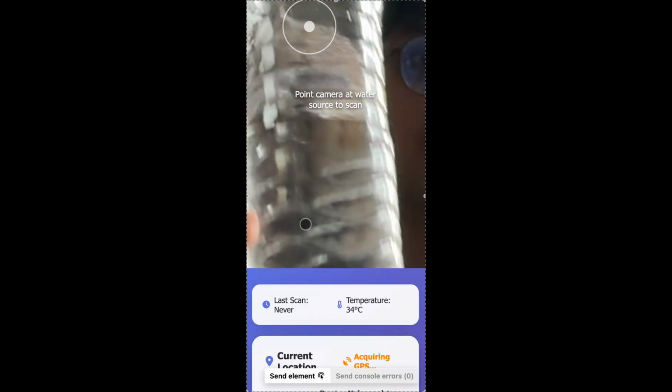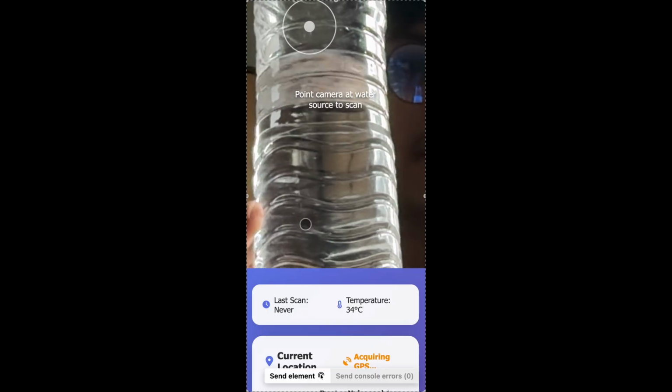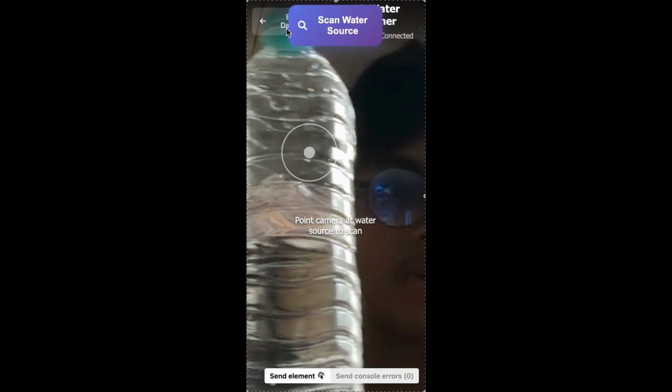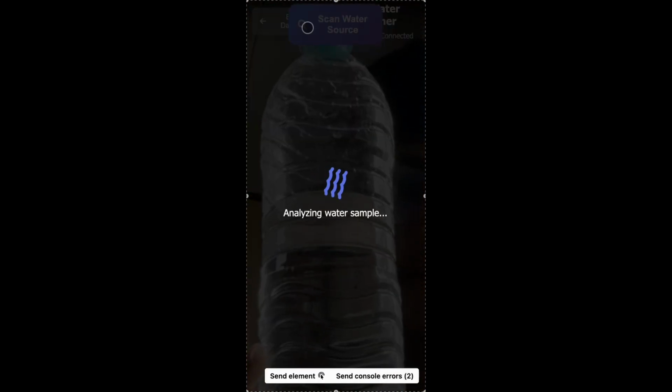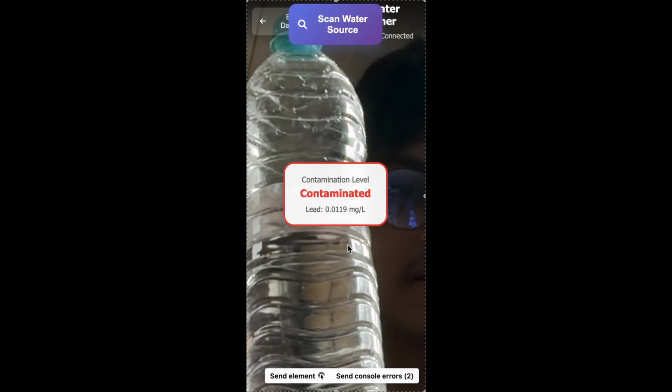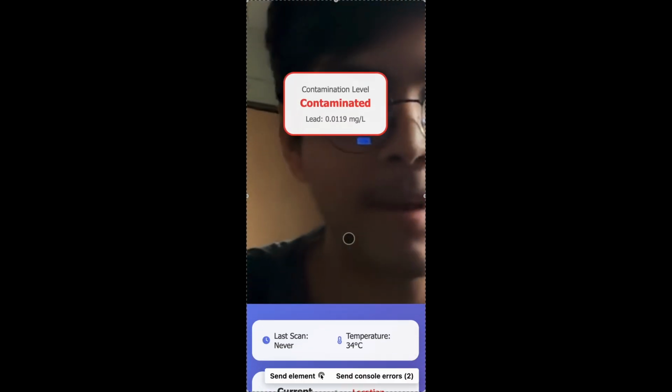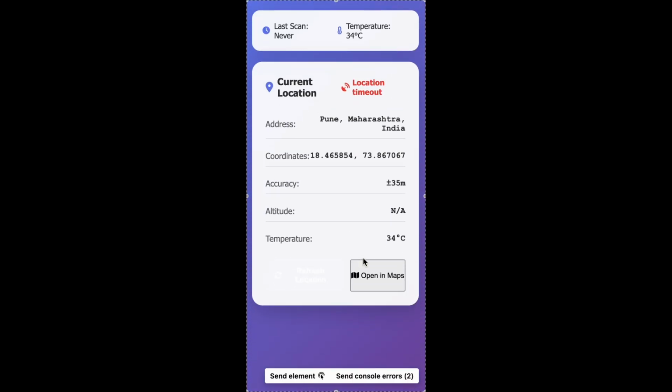As of now, we are just using a laptop camera, so we are using a bottle over here, but in actuality they'll be scanning the water sources. Once it is scanned, you can see the warning: high contamination levels detected here. Do not consume this water. My location has actually matched with a point that was contaminated on the map. We will show you it on the map.